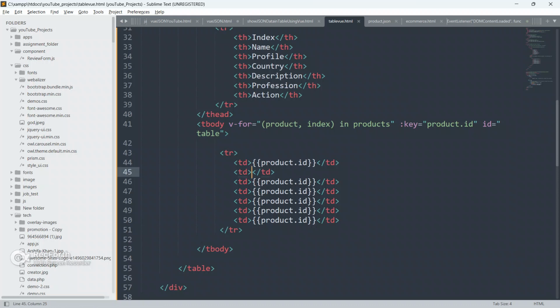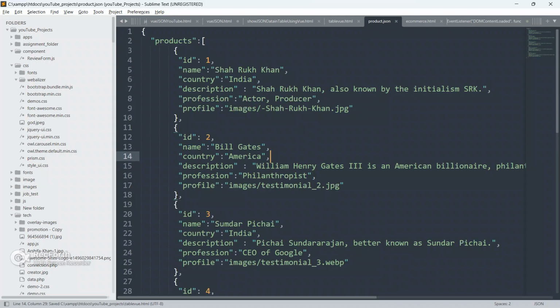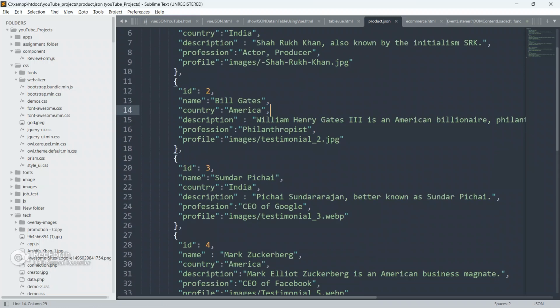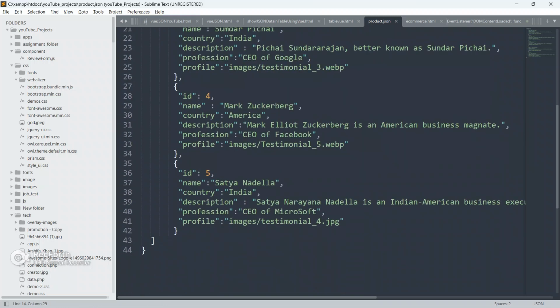Now we will do here product.name, and it will display the respective name. Product.name will display Shahrukh Khan, Bill Gates, Sundar Pichai, Mark Zuckerberg, and Satya Nadella. We have only 5 elements.